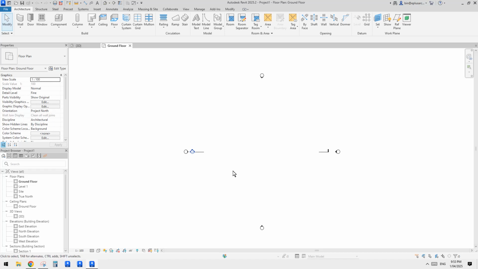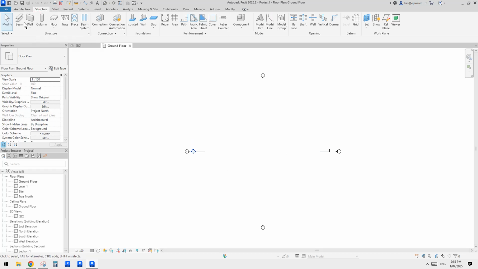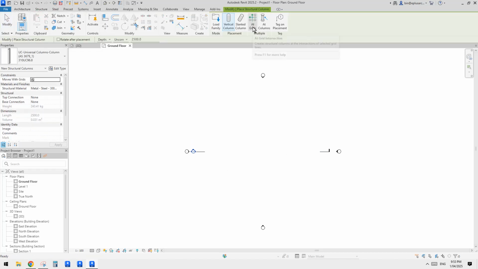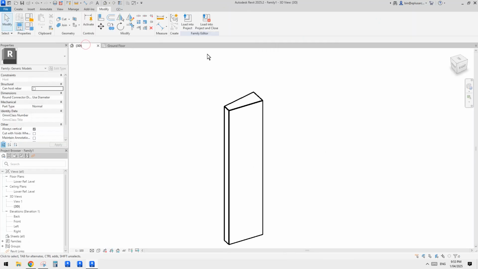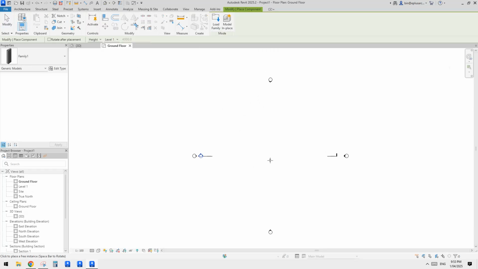Probably don't even need an array. Oh, sorry, it's because it's not a column. If it's a column, we can create some grids, and then we can place by grid. So you can do column and place on grids, right? But for this one, let's just place one. Just load this one into the project. I'll just place one here.